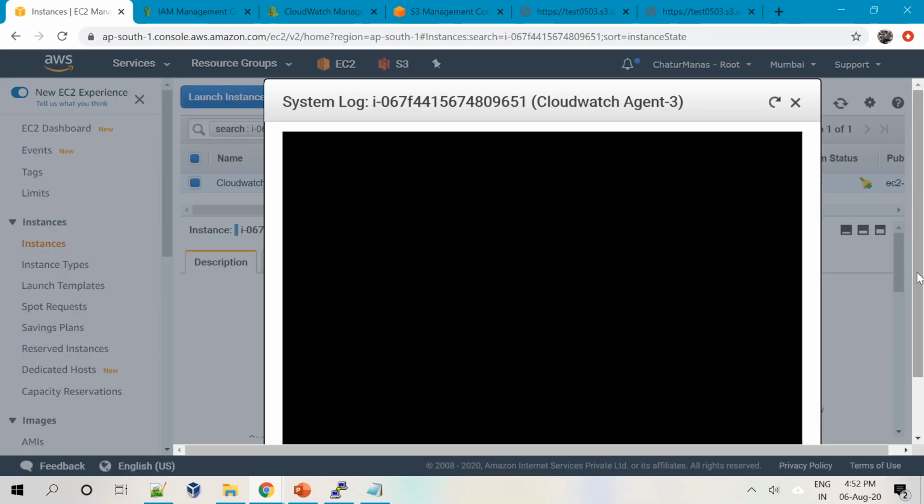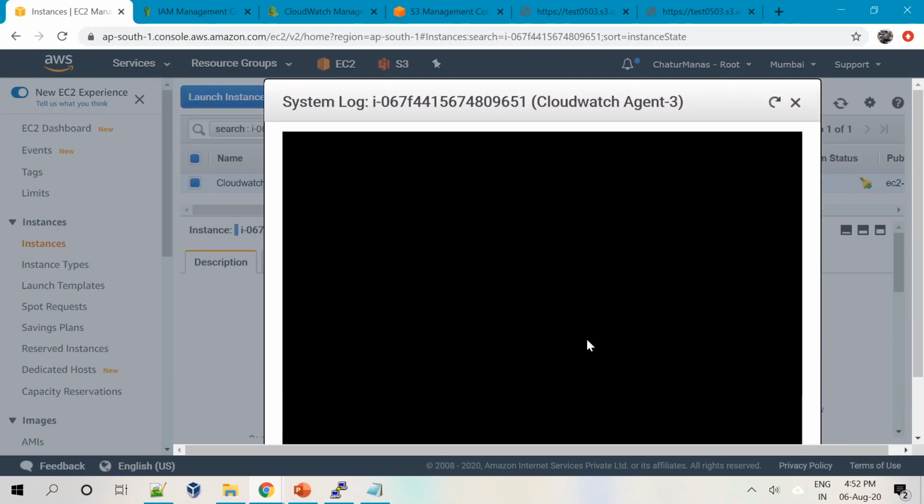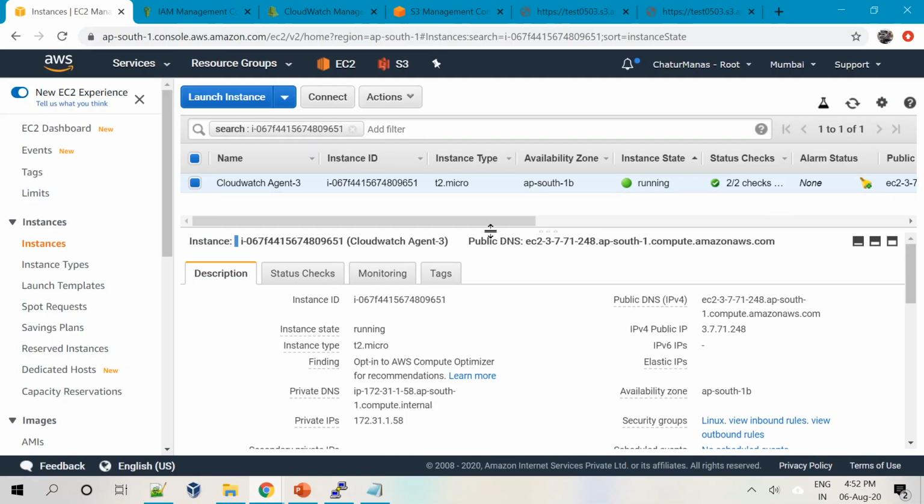It is yet to generate, so currently I'm receiving a blank because it is yet to generate that log file and keep it here. So let's wait for a couple more minutes, and then first we'll see the logs there, and then we will go and check CloudWatch.